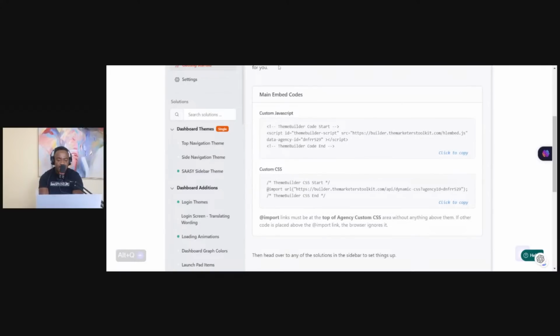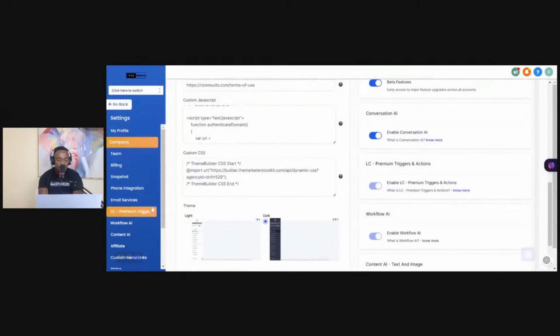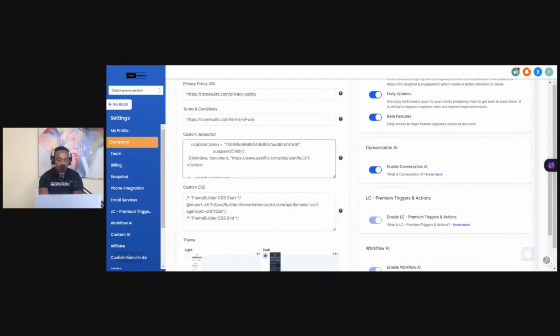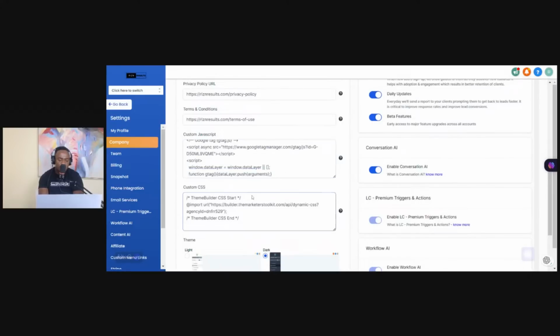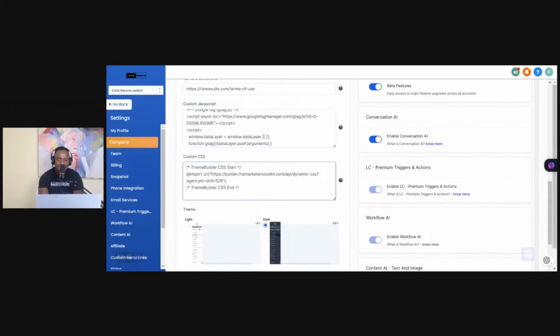You want to go into the agency section, click on settings, and under settings go into company. Right here where it says custom JavaScript, you want to paste your JavaScript. Just paste it here, and it's fine. And then copy and paste the custom CSS code right here.